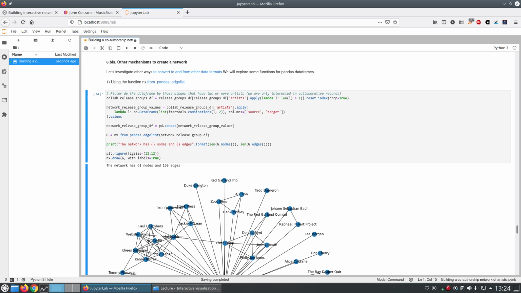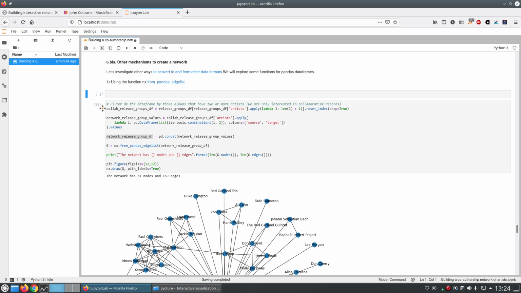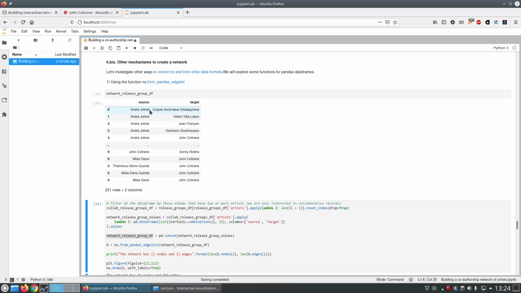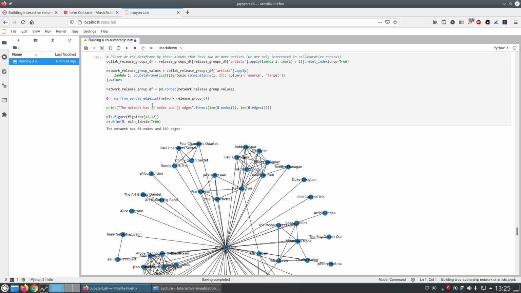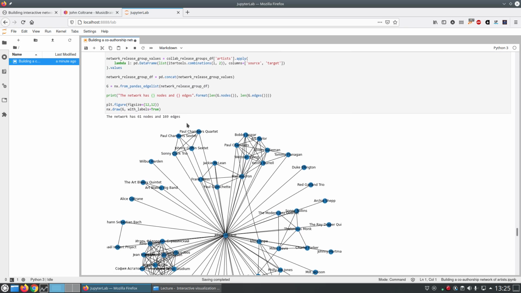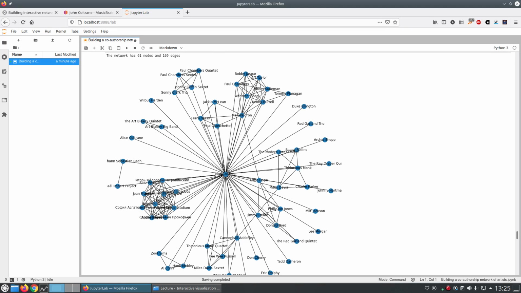Now, when we have this, I'm concatenating all these data frames into one single data frame, and this data frame contains all the edge lists of all the albums in our data frame of John Coltrane. We just have to specify this data frame of edge lists and send it to NetworkX through from pandas edge list, and then we have it: 61 nodes, 169 edges, and we have the network.